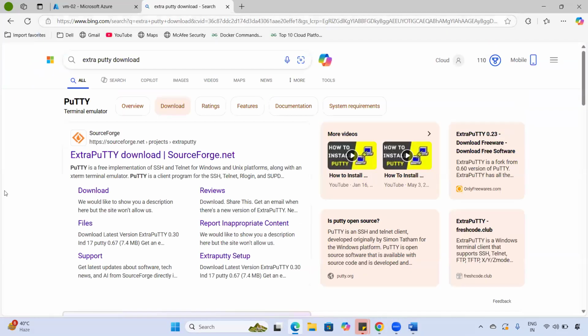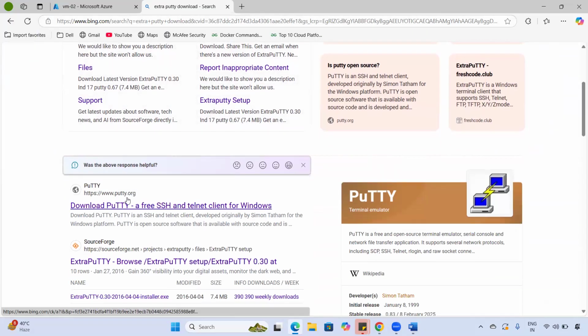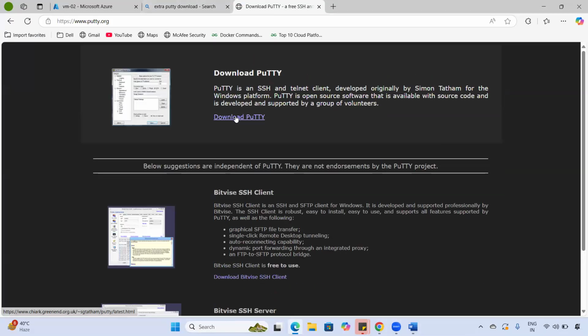कंपनी में भी यही tool use होगा. You can go to their official site, which is putty.org. I will paste the link into the description box. Simply click on download PuTTY, and you have to download this PuTTY from here. So just click on download PuTTY.